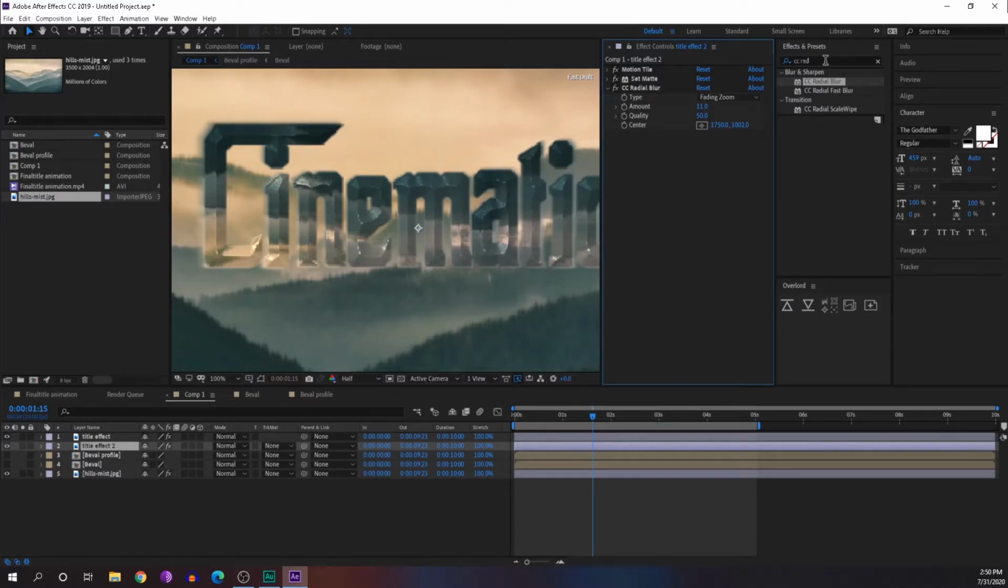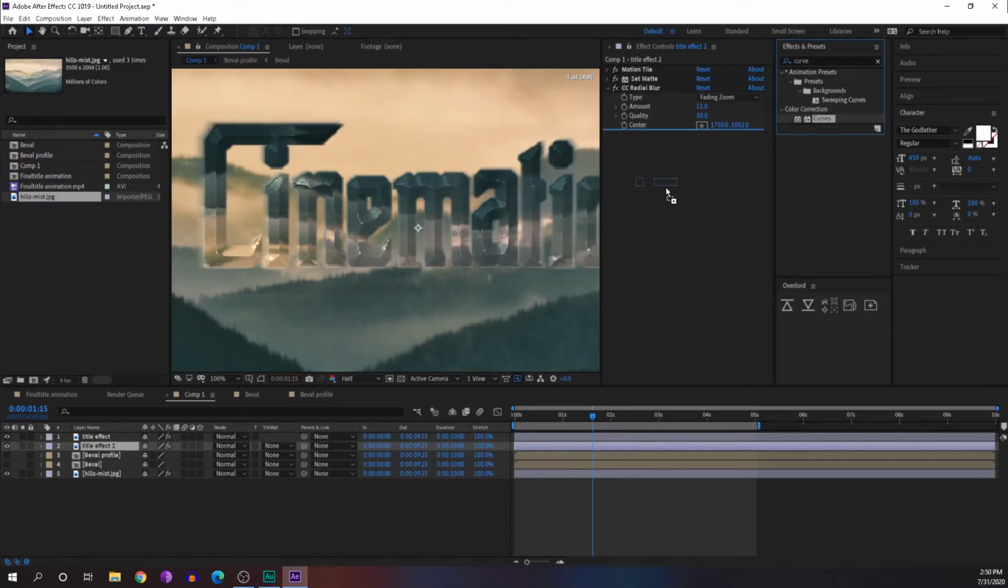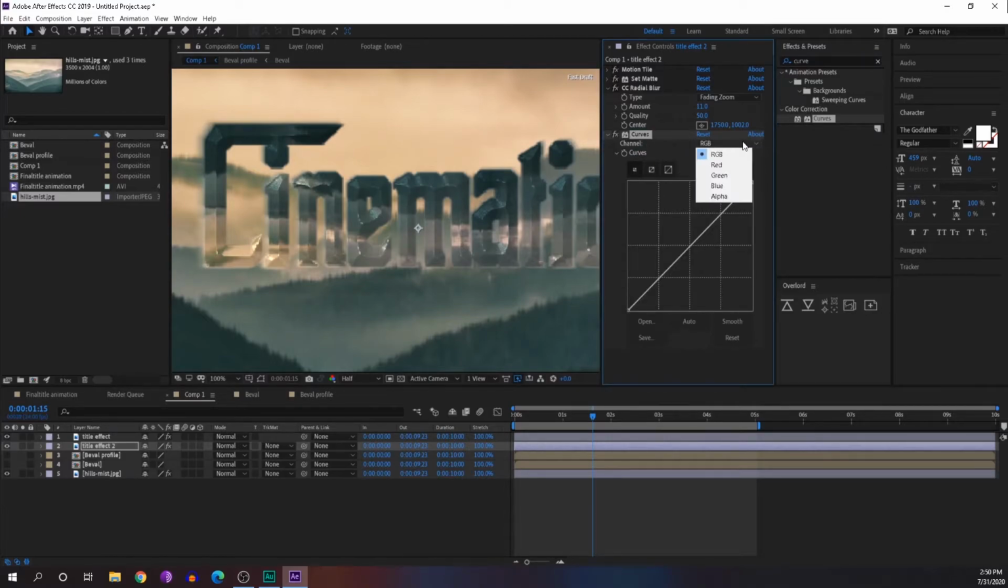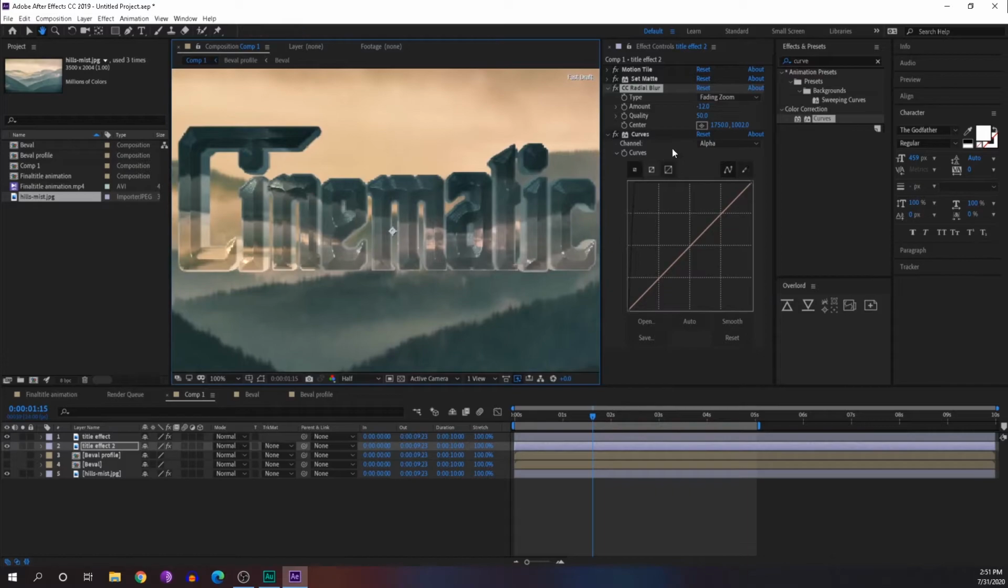To do that, we'll add one more curve option on this layer, and here in the channels we'll go to alpha channel and increase the alpha. You can see as I increase the alpha, the depth is created much more properly, and after that you can increase or decrease that amount. Here you can create a positive or a negative value.